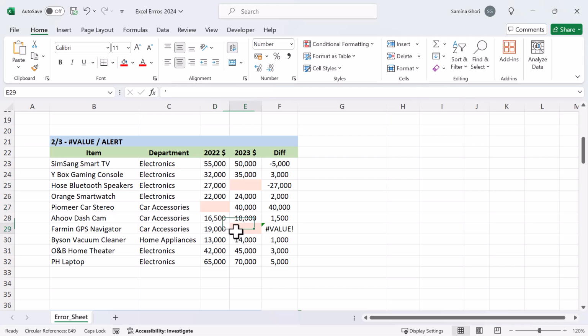However, you come down to the Farming GPS Navigator and we have a value error. Okay, now let's just click onto that. Can you see this little triangle that's appeared on the left top hand corner of the cell? And then you have a little alert or hazard kind of sign with an exclamation mark. Now, when you click to the right hand side of it, it says a value used in the formula is of the wrong data type.